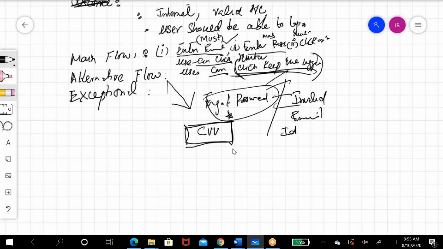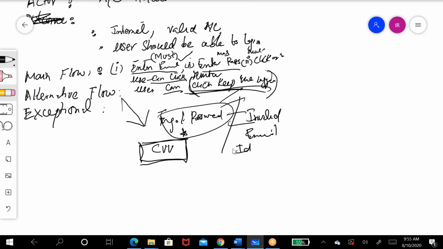So alternative flow is a flow which is given in every single function, which provides the customer or the actor with ease to fix wherever he or she has made a mistake.